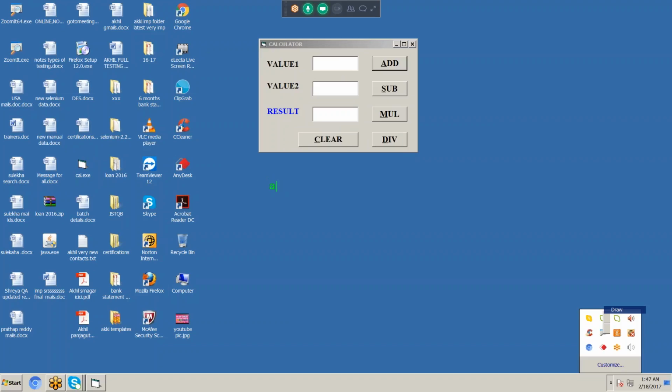Add button should work fine. This is the customer requirement. Customer is just saying, simply, the add button should work fine. That is the customer requirement.